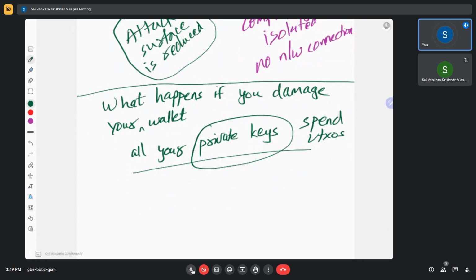But the thing is, you cannot store it online in some Google Drive or something like that, because it can easily be leaked. Or you can try writing all the private keys on a paper. But the issue is, if you write it down on paper, you might make a mistake while writing it down.